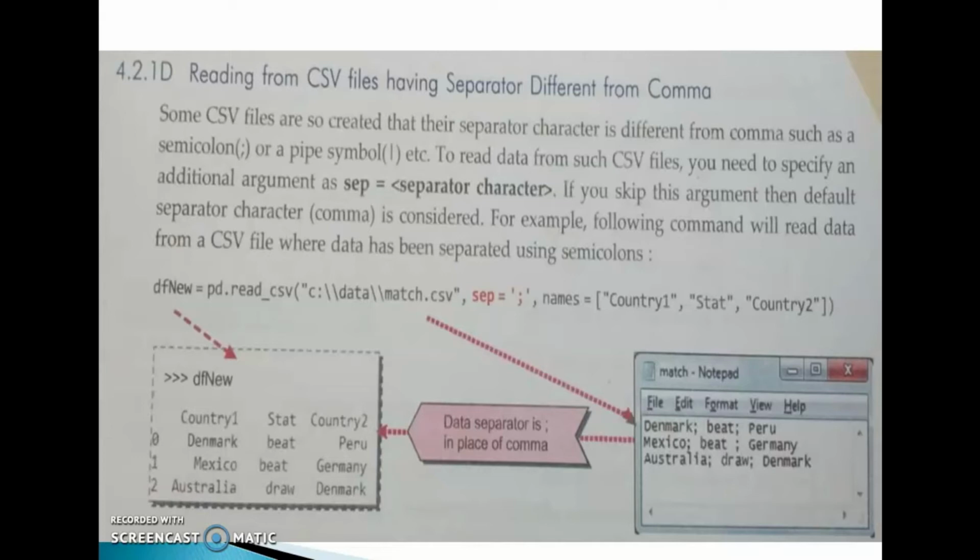Next one, reading from CSV files having a separator different from comma. CSV means comma separated values. But instead of this comma, we can use any other separator values, for example semicolon, pipe symbol, etc. These separator characters also we can use in a CSV file. How can we use this one?